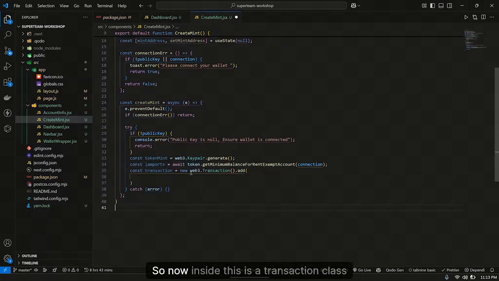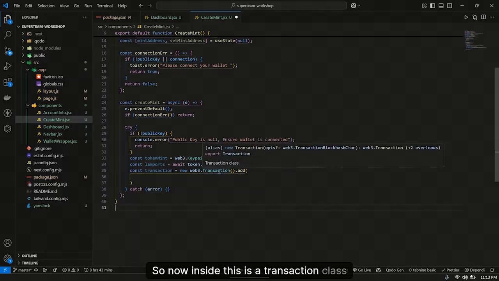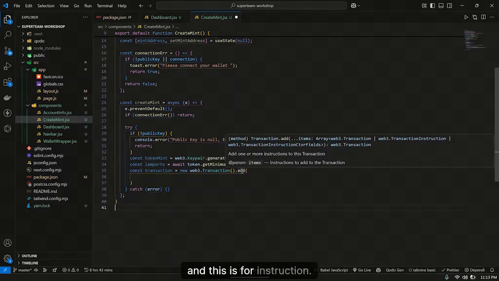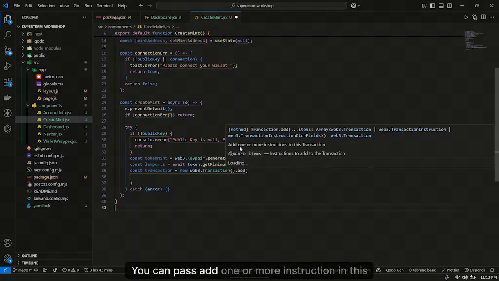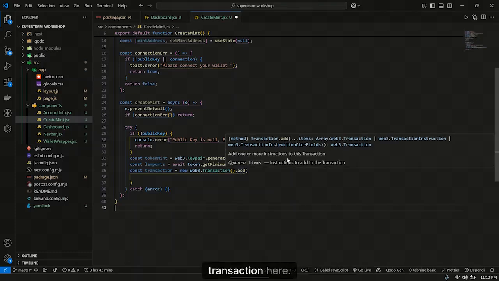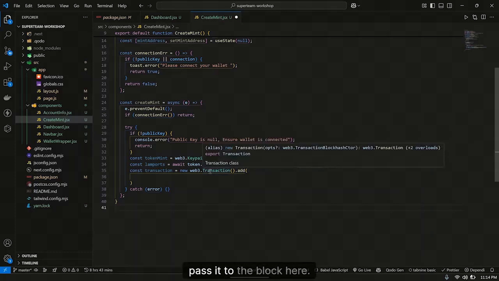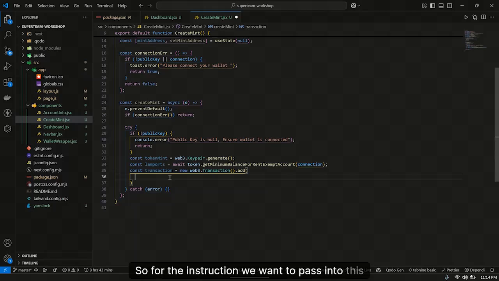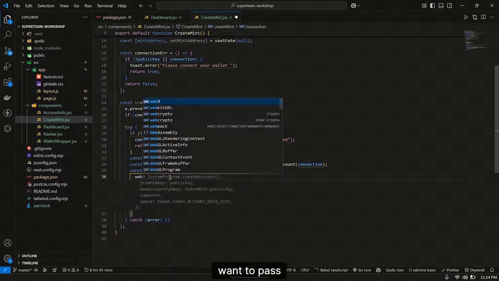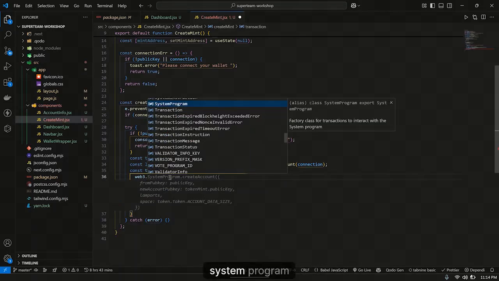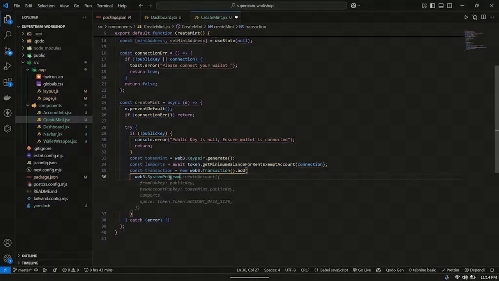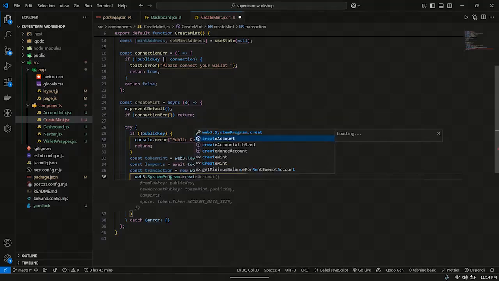So now inside this is a transaction class, and this is for instructions. We can add one or more instructions to this transaction before we pass it to the blockchain. For the instruction we want to pass in, we want to use the system program to create an account.